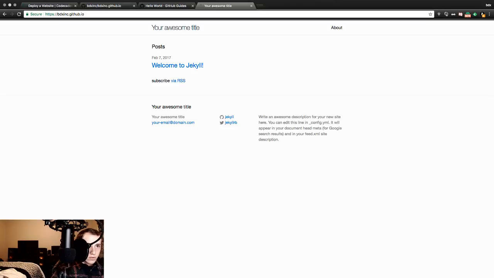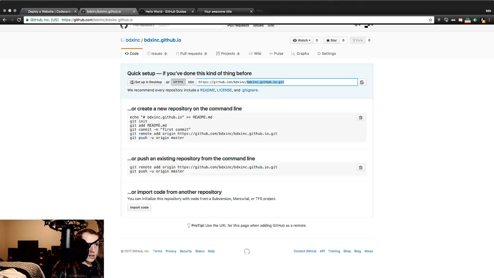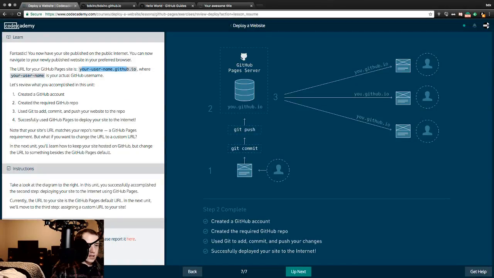Write an awesome description for your new site here. You can edit this line, config YAML. It will appear in your document head meta for Google search results and in your feed XML site description. Very nice. Good. Well, that's that. Good times.